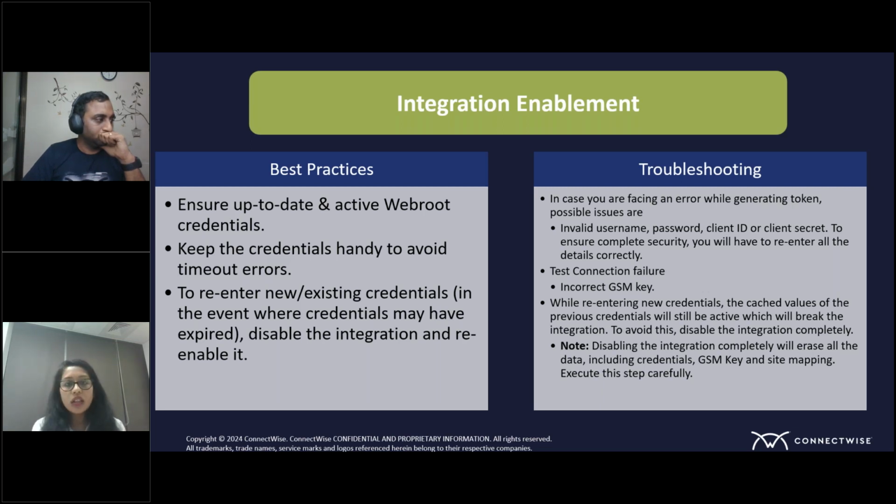Even while re-entering the new credentials, as I earlier explained, the cached values are still mapped into the integration. So in order for the system to take your new integration credentials, you will have to disable it. Disabling will completely erase all the data, your GSM key, your credentials, and your site mapping. So while doing this, execute this step very carefully. So that was it from the integration enablement.